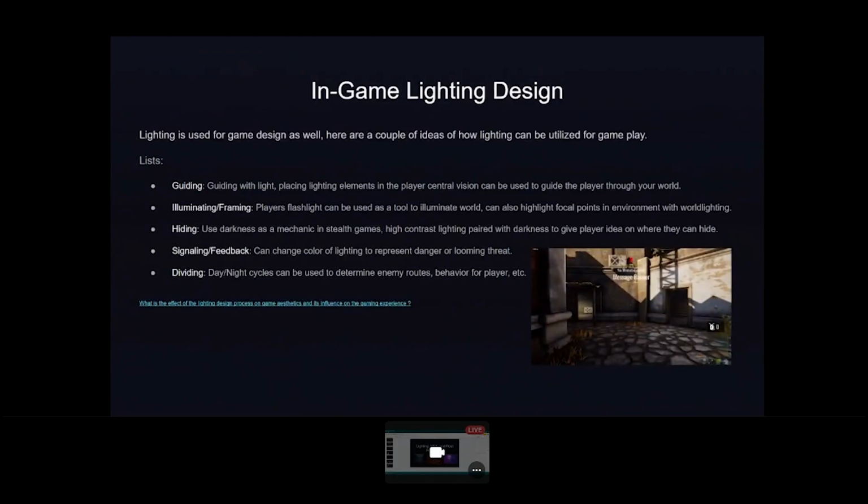As some of you may know, lighting is often used for game design as well. Even in most AAA games, one of the most notable uses is guiding with light: using light as a tool to lead the player through a level or to an objective, whatever you may be creating, illuminating and framing too. It's like using a flashlight to light a dark scene for the player, or using light to frame important game elements in your scene. These are just a couple of ways lighting plays a role in your game.